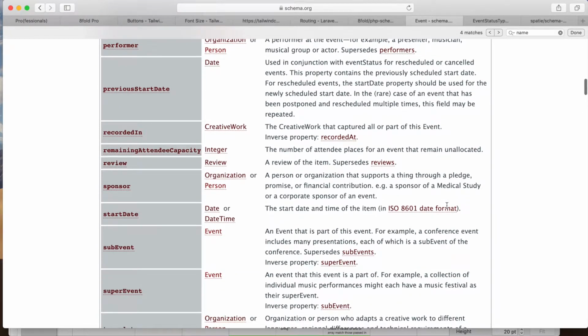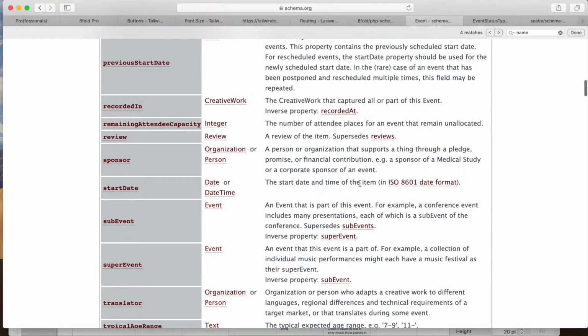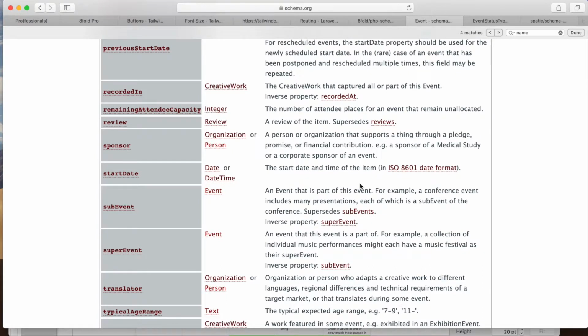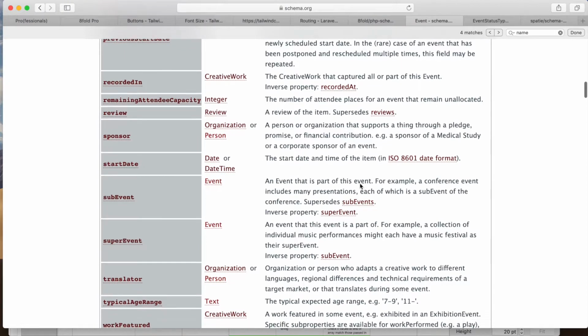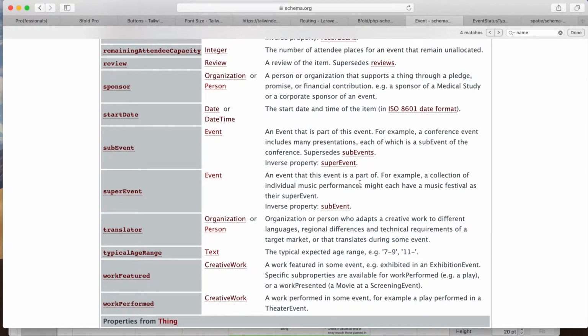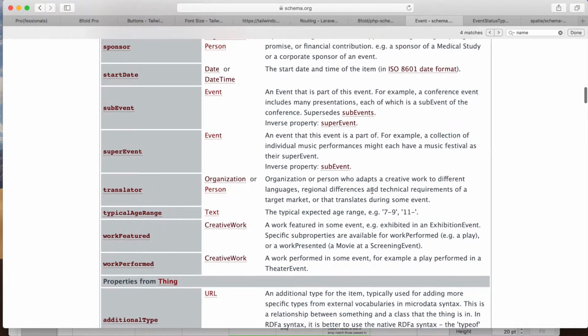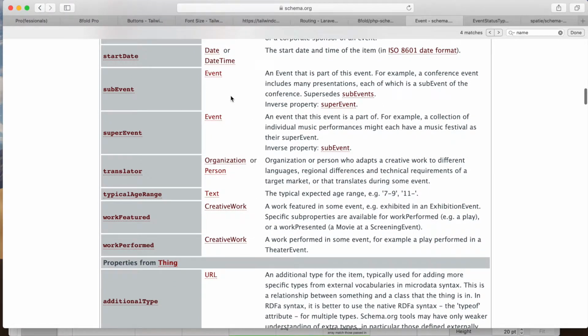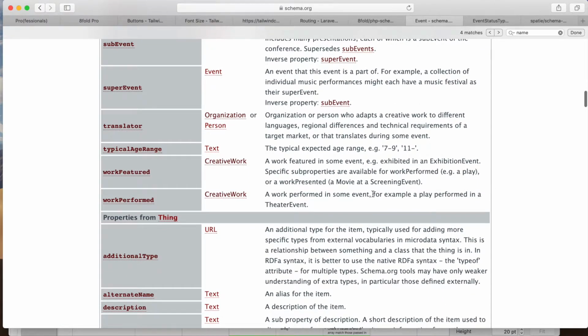Previous start date, no. Remaining attendee capacity. Okay, so that's cool. As people are checking in, you can say we've got like 2 seats left. Review. Oh, okay, so review of the item. If somebody says that was a really great talk, I could put it under that talk. Sponsor, nope. Start date, the start date and time of the item. Sub event, we don't want the sub event here. We actually want that later. Translator, we're not going to do that.